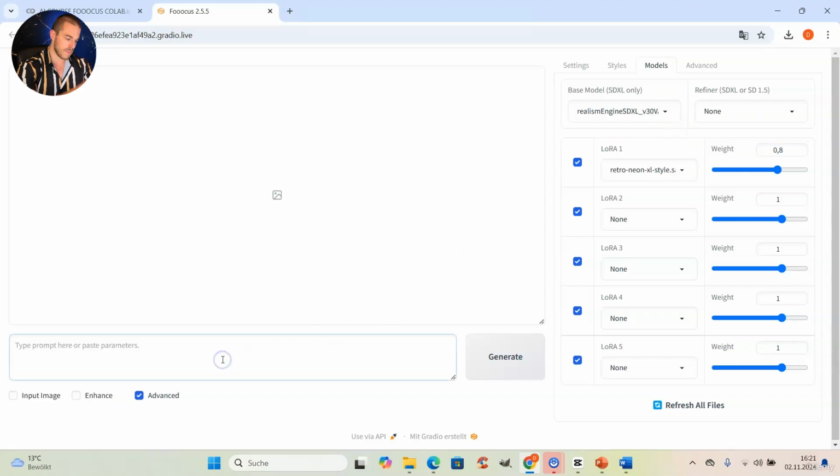Good. Now remember the trigger word. So we have to write here retro underscore neon. I think this was the trigger word. And beside the trigger word, we can also use a normal prompt. And I would just use a cool guy with sunglasses. Let's see what Focus will do out of that prompt. And now we hit generate and wait for our result.